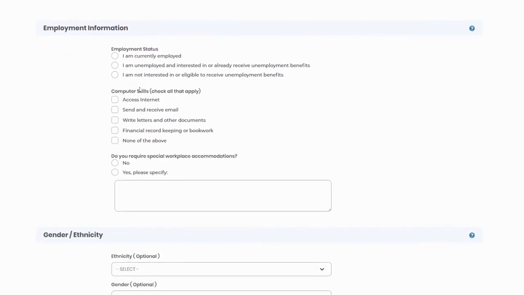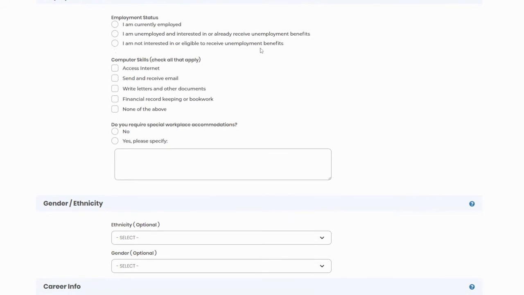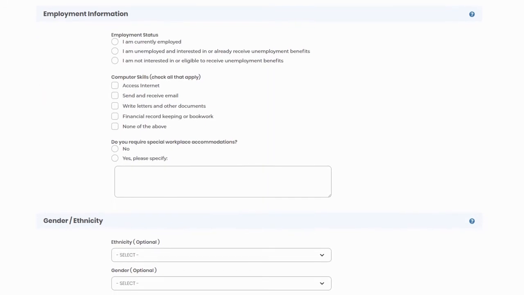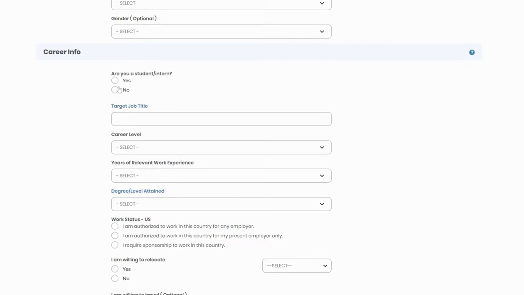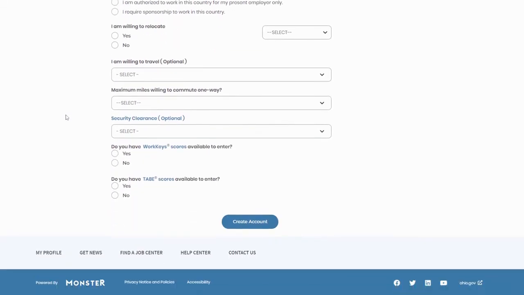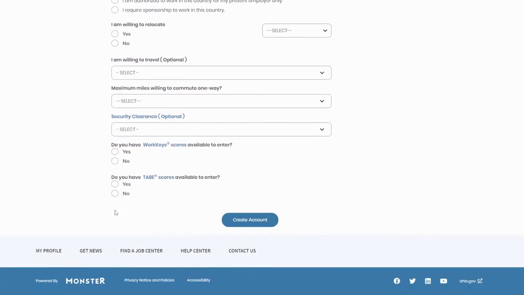And then under here, you're going to put I'm not interested or eligible to receive unemployment benefits, and then you also want to go down and put that you're a student. Make sure you put that you're a student because you're a student. That will make it look like this, and then you're going to choose Paint Valley Middle School if you're in middle school, or Paint Valley High School if you're in high school. Then just go ahead and fill all this information out. Then when you're done, you're going to click Create Account.